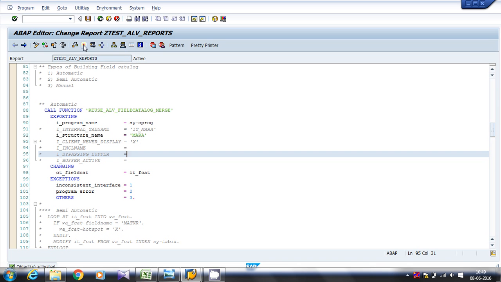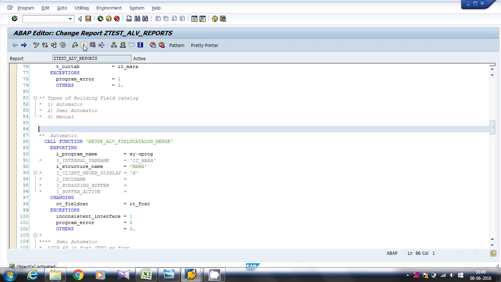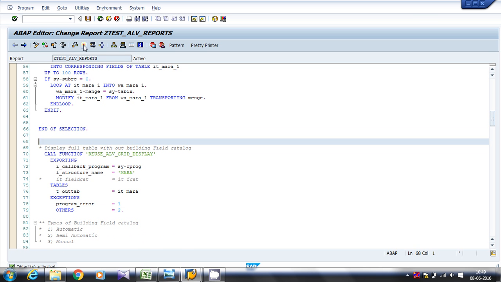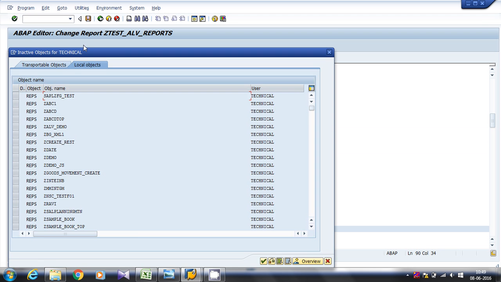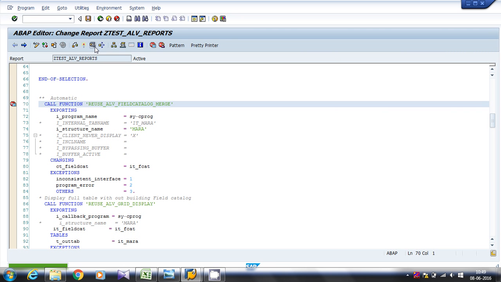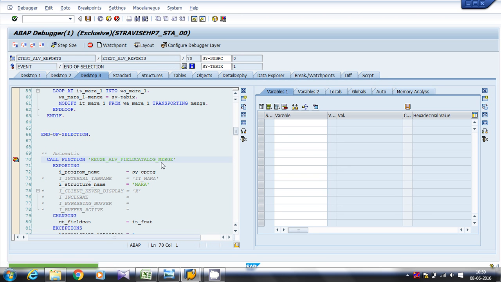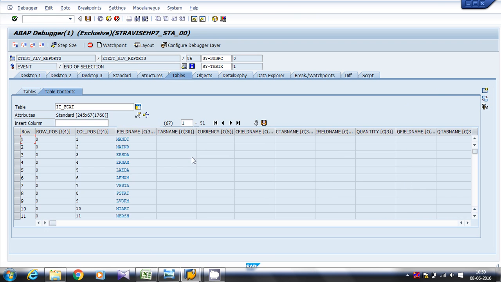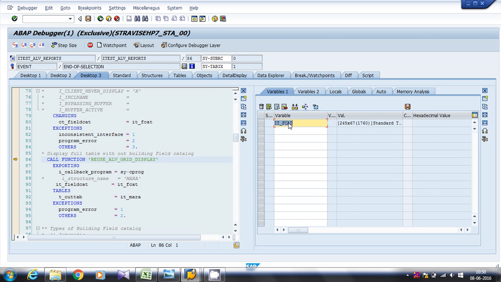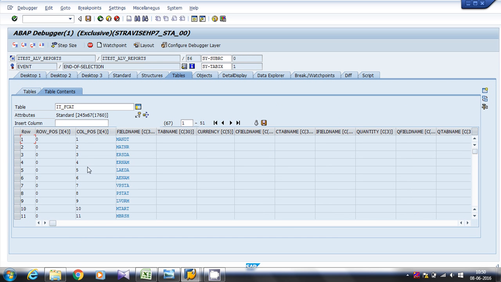Let us take this example. I am building a field catalog here, and I am not passing the structure, I am passing this field catalog. So let's keep a breakpoint here and execute. Whatever structure name we are passing, it should be a database table name or a structure. Then if we execute this function module, in the field catalog all the fields will be coming, with all properties. It will pick them up from the database itself. If you see, all the fields and column positions, descriptions, column labels, and all the field properties, etc.